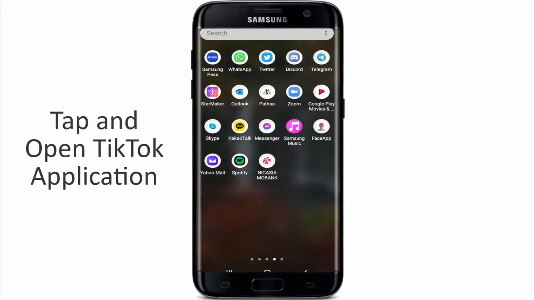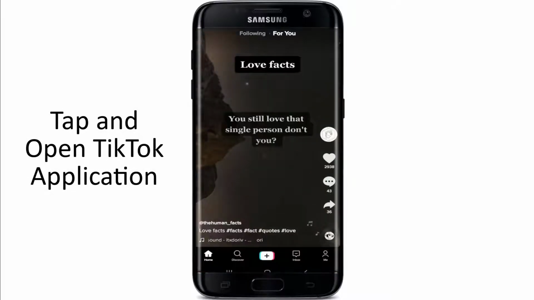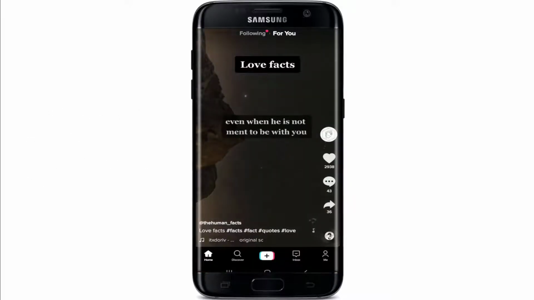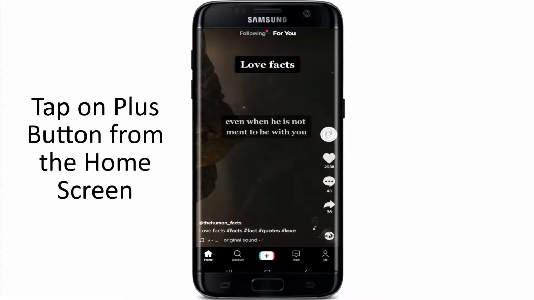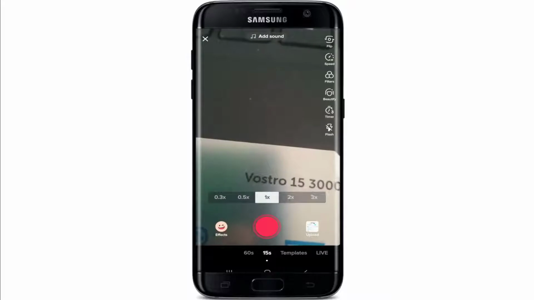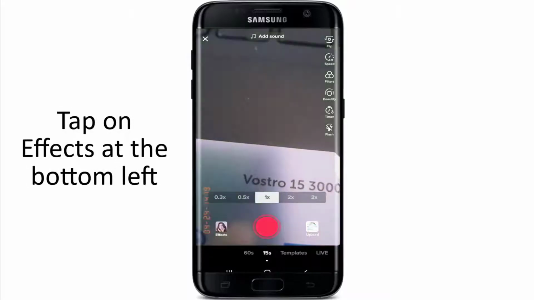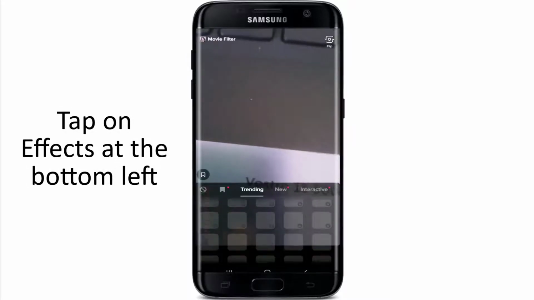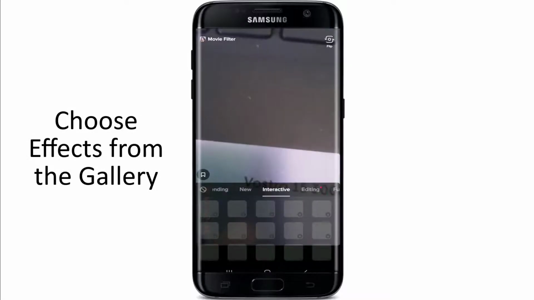Let's go. Tap open TikTok application first. In order to use filters on your TikTok, you'll need to tap on the plus button from your home screen at the bottom of the screen, and once you do that, in order to enable effects, tap on the effects at the bottom left and choose from the multitudes of effects from the gallery.